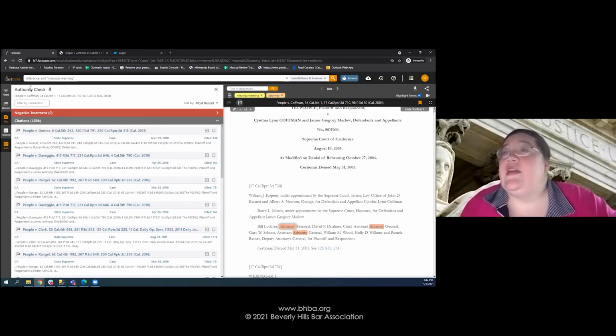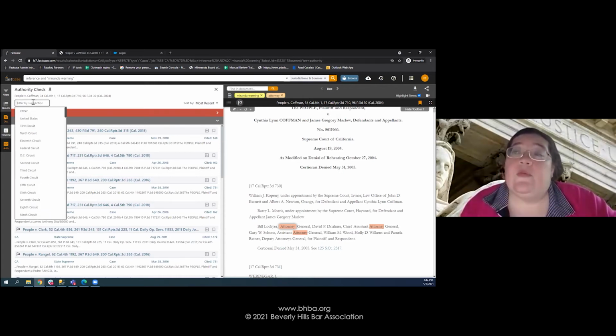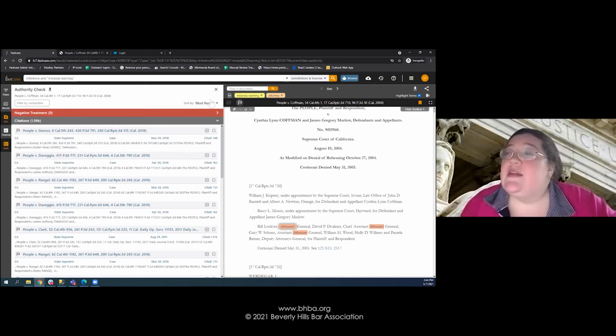Now, underneath the Authority Check and underneath the name of the case, you'll see the filters for this particular report. So if you want to, you can filter this report down to the response of a particular jurisdiction. So if I wanted to see how the Ninth Circuit treated this case, I would just select Ninth Circuit from this drop-down list. Over here on the right, you can see the ways that you can sort this particular report. By default, it's going to show you by most recent citation to this case, but you can also flip it so that you can see the most seminal citation to this case as well.